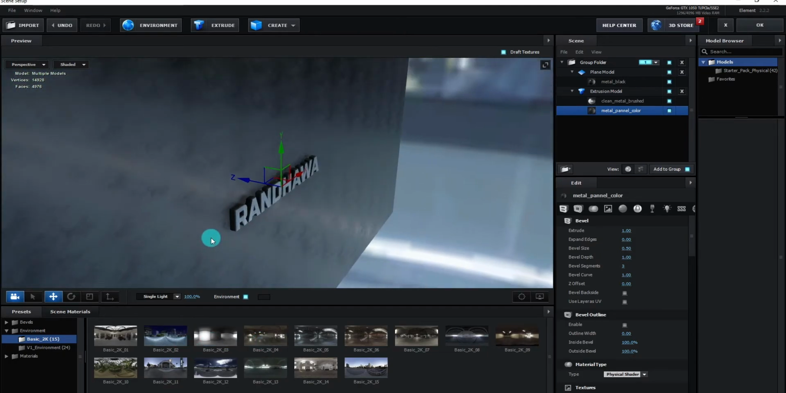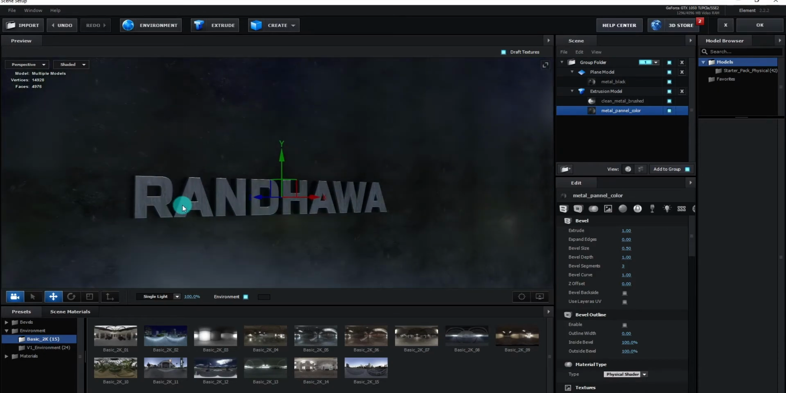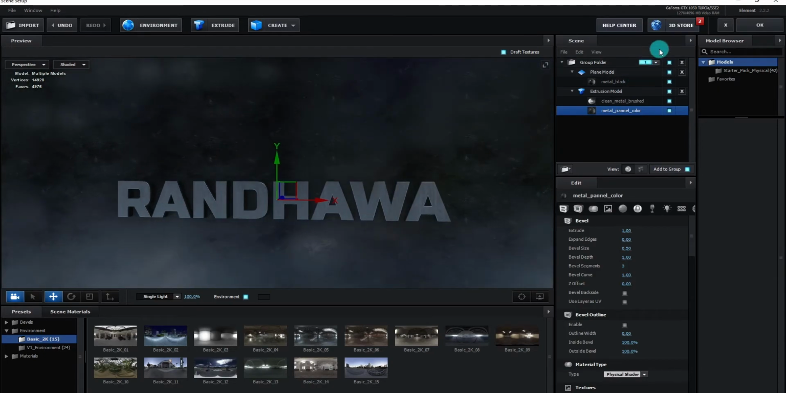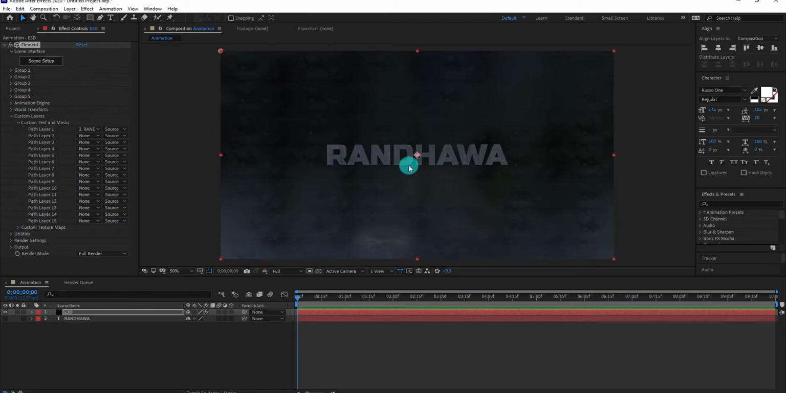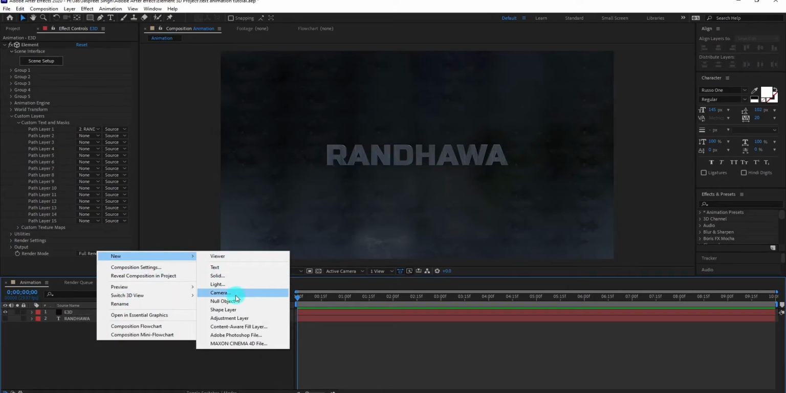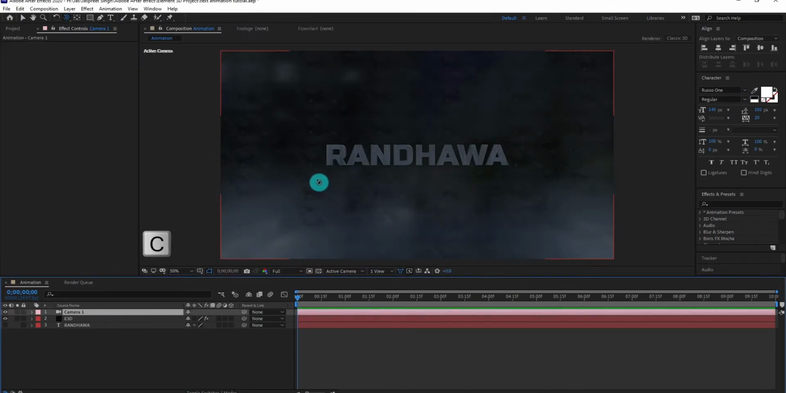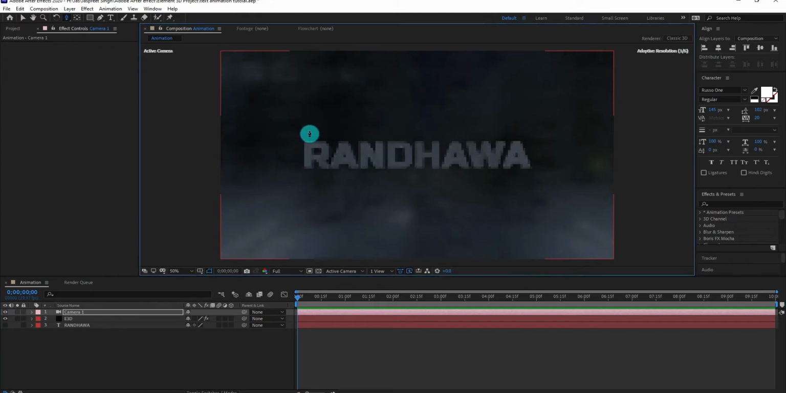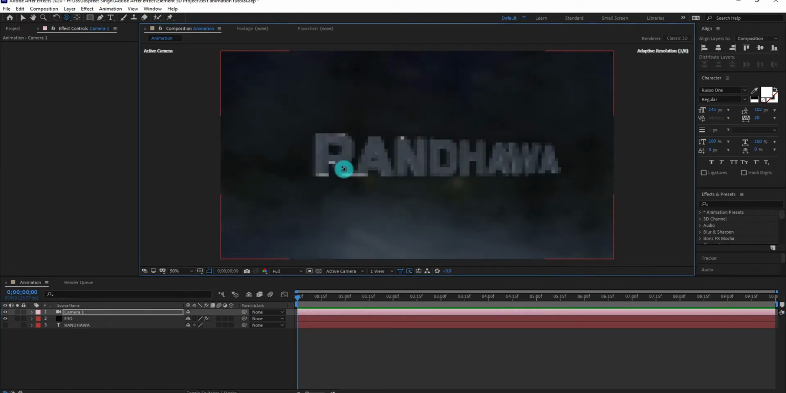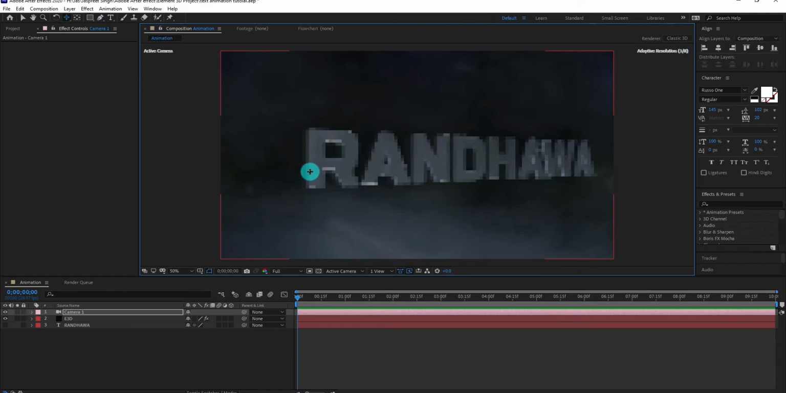Now our Element 3D work is done. We just need to change some settings. Click on OK. Now we add a camera layer. Our preset is 35mm. Click on OK. Now press C for camera tools. We need the zoom tool. You can adjust the camera according to your choice.